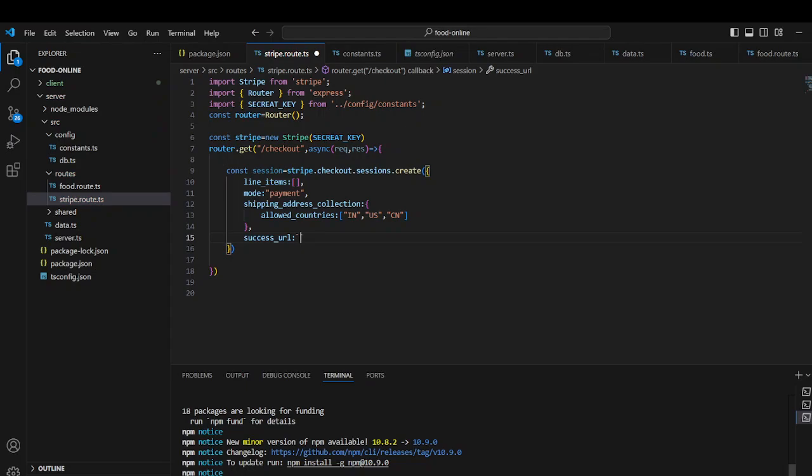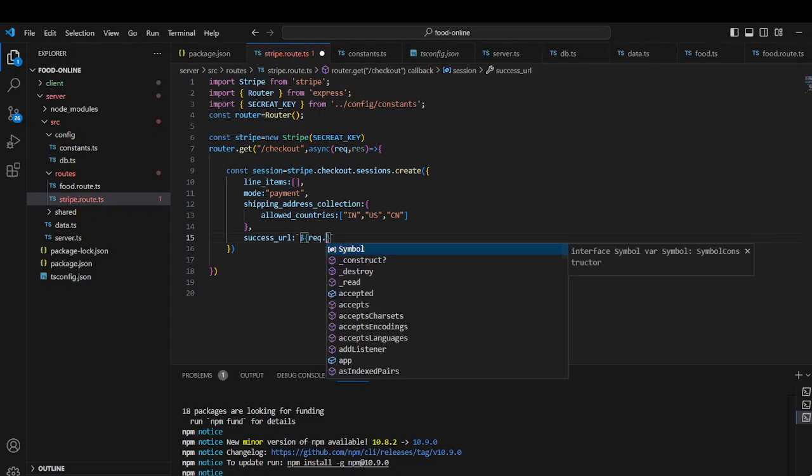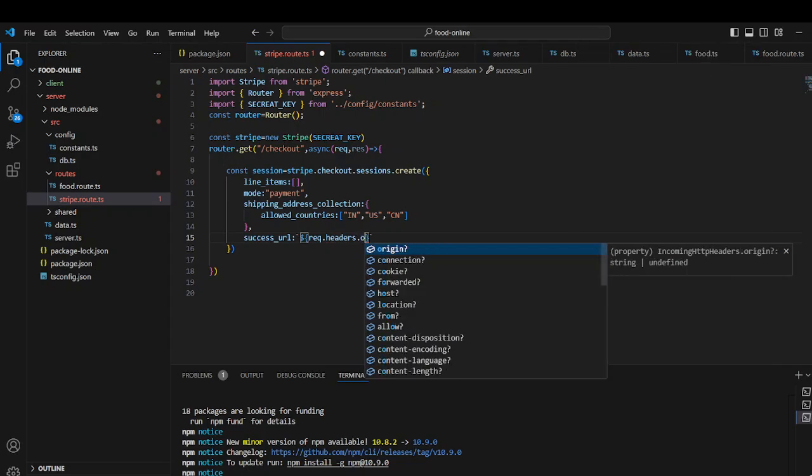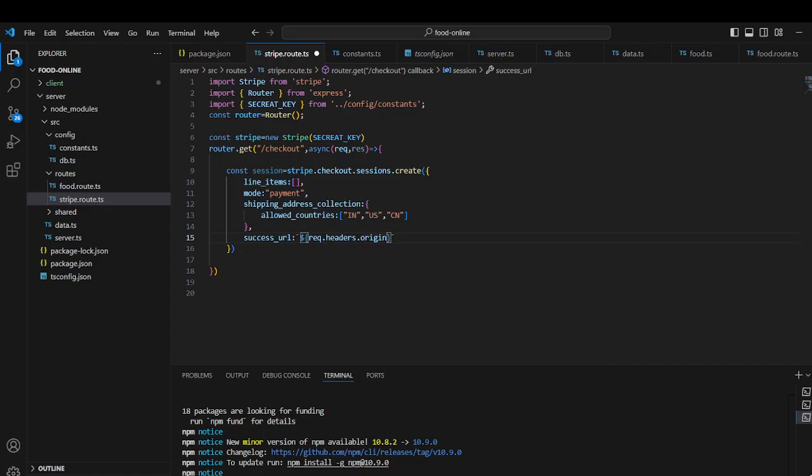So we want to redirect it on success. This will be the request, so request.headers.origin. We want to redirect it to the origin of the request, and you can mention the route success. You can also pass the session ID to that particular route, so we are able to get the status of the payment.